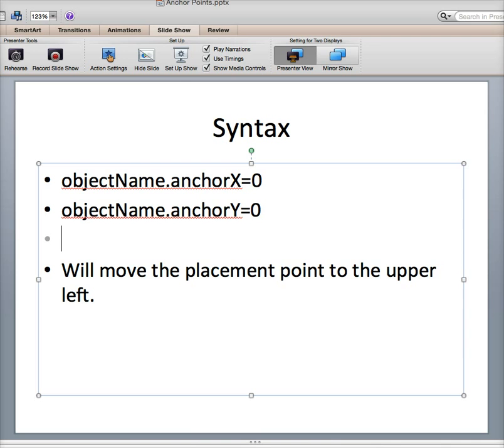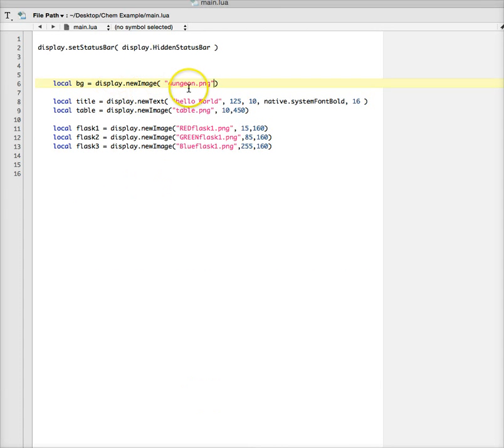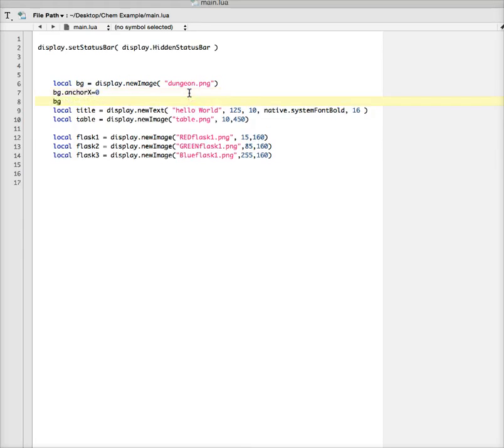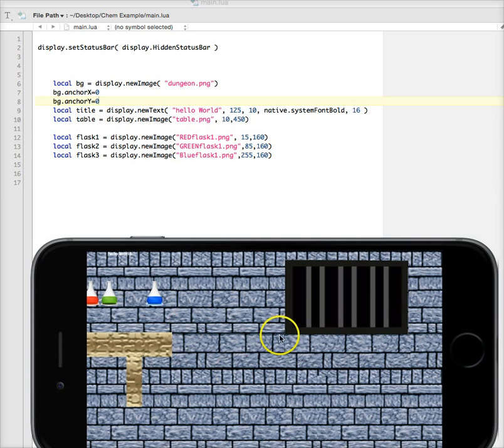Okay, so if I go back to my code for a minute and say, okay, bg dot anchor x equals 0, bg dot anchor y equals 0, and save this. Now when I look at my simulator, oh, my graphic covers the entire screen because it's placed from the corner, and that allows me to line my graphics up with the resolution of my device.